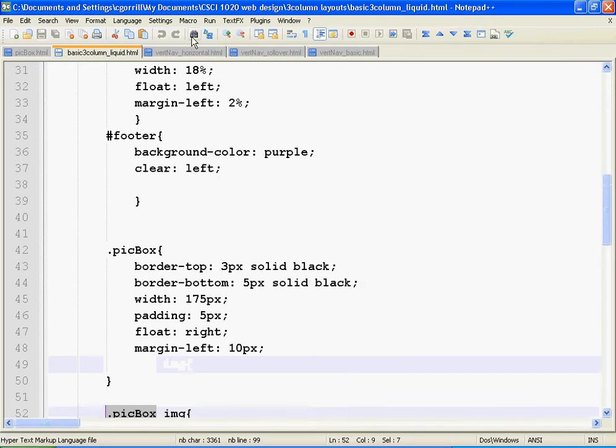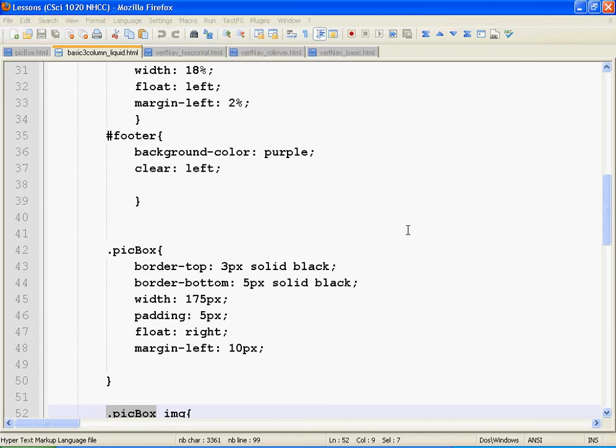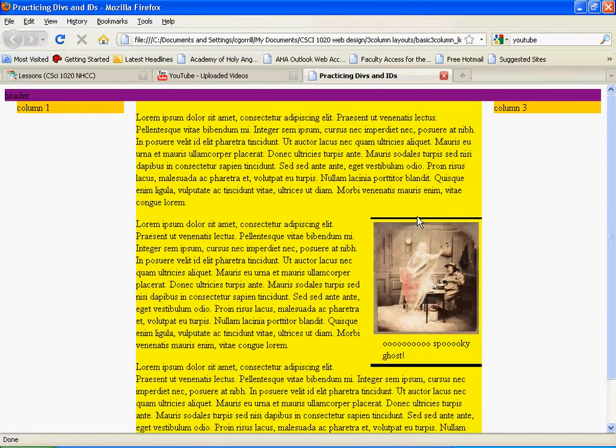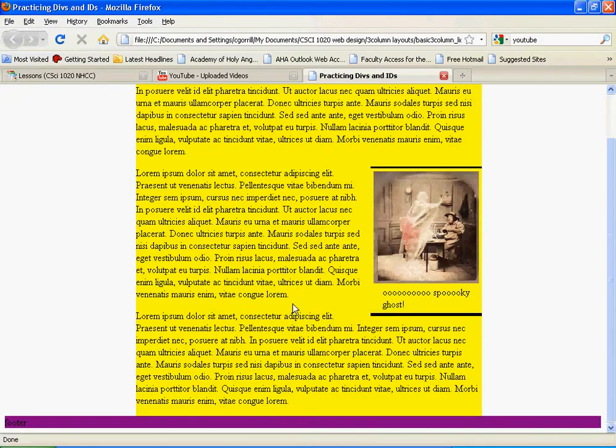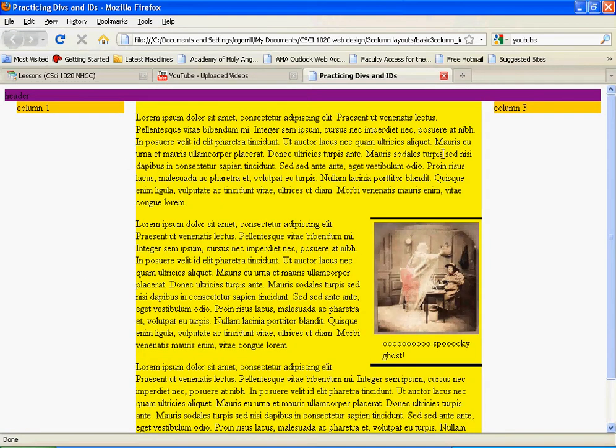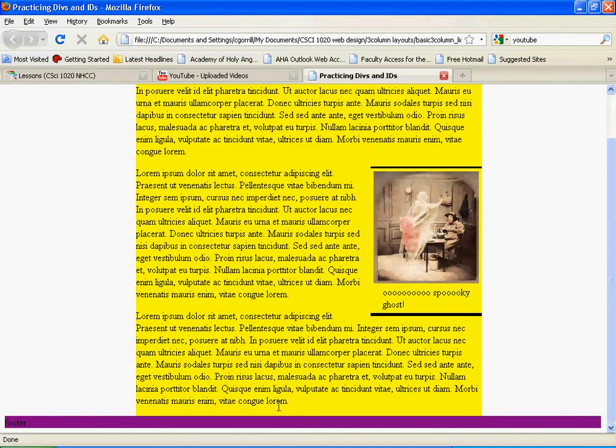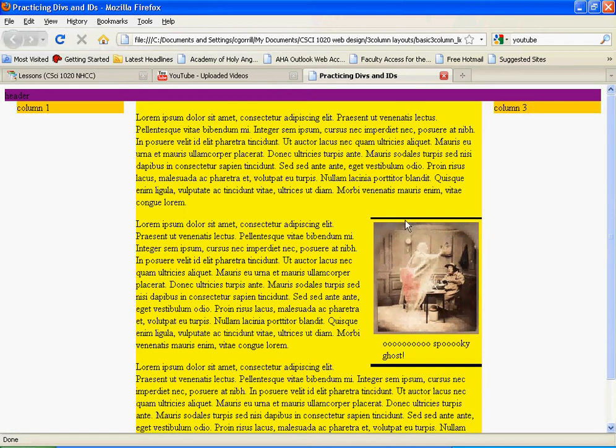So, our three-column layout, as you may recall, looks like this right now. Okay, there's a header, there's a footer, there's a left column, a right column, a main content area, and there's really nothing in the header and the footer. We've got some paragraphs in the main content area, our floating right pick box in the main content area.